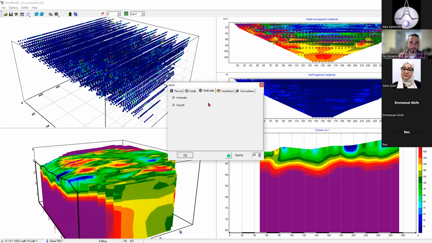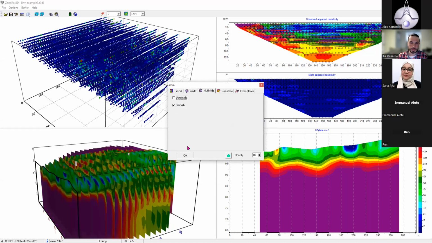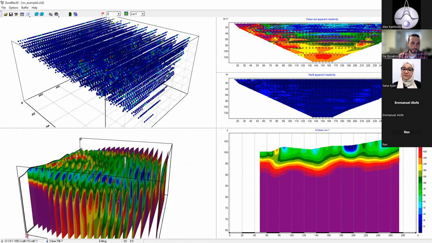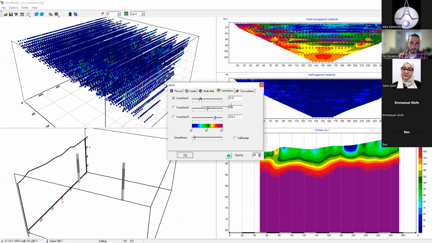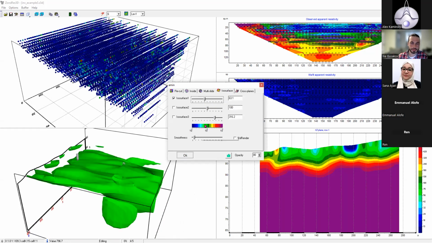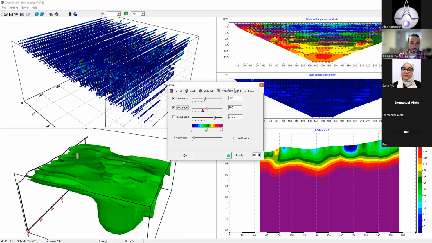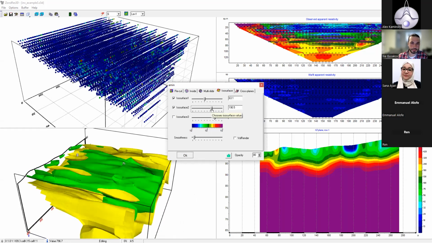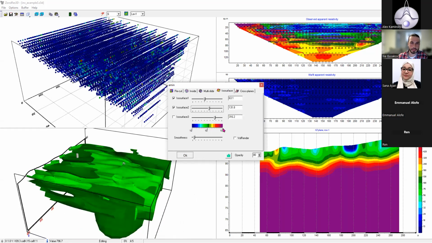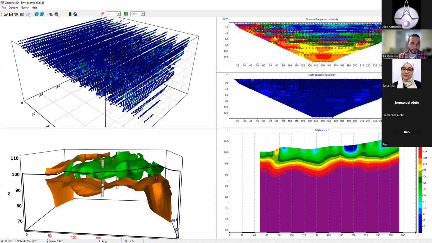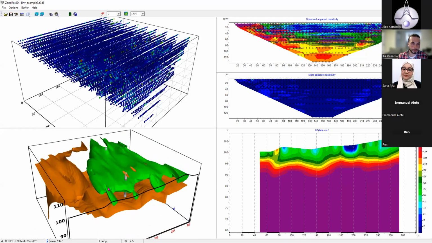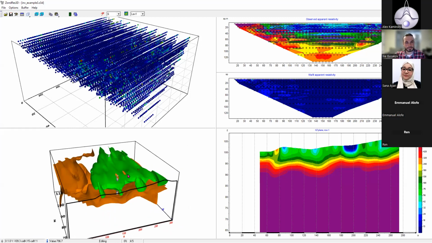Next is called multi-slide, which is basically a set of slices in a selected direction. And finally, we can plot surfaces with constant resistivity values. Here in this program, we can plot 3 surfaces simultaneously. We can specify the resistivities, and this is how it will look like with the surfaces. So this was a quick introduction to the program interface.